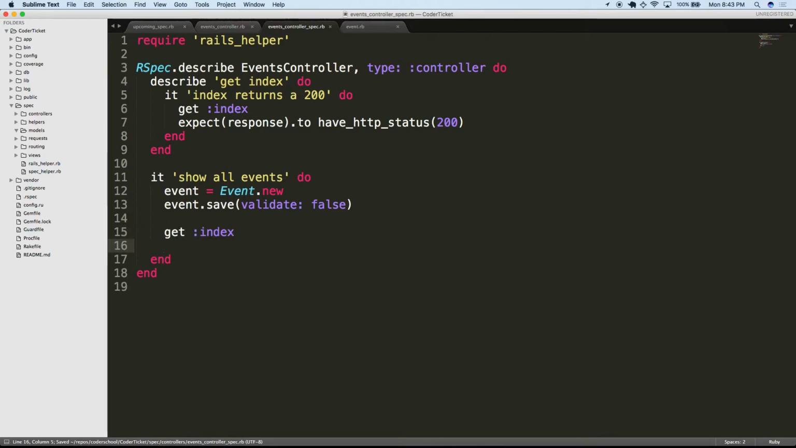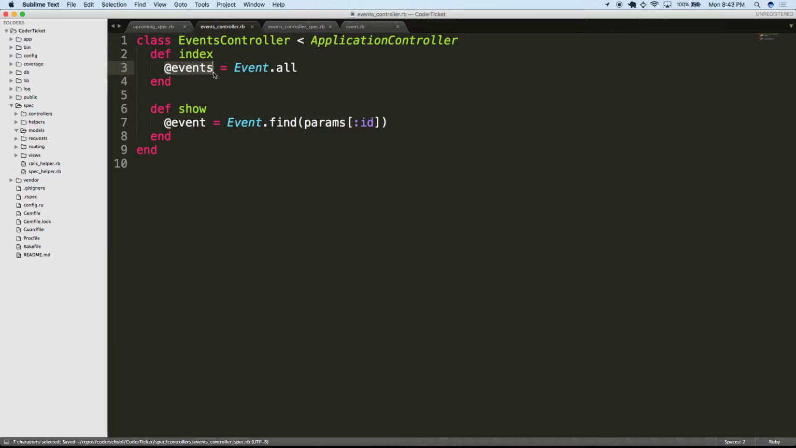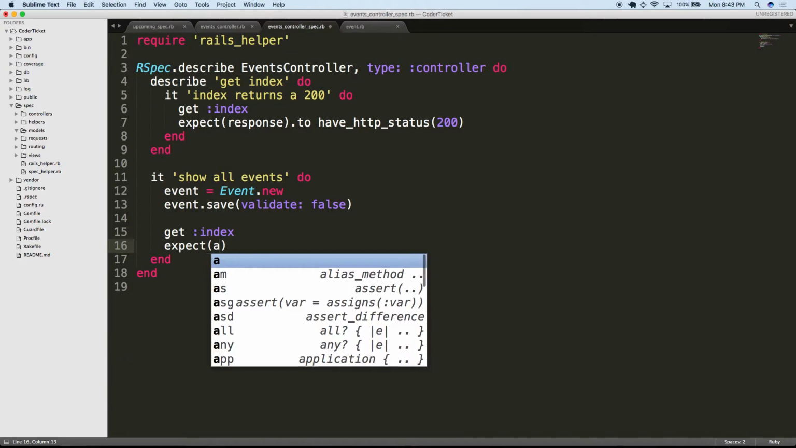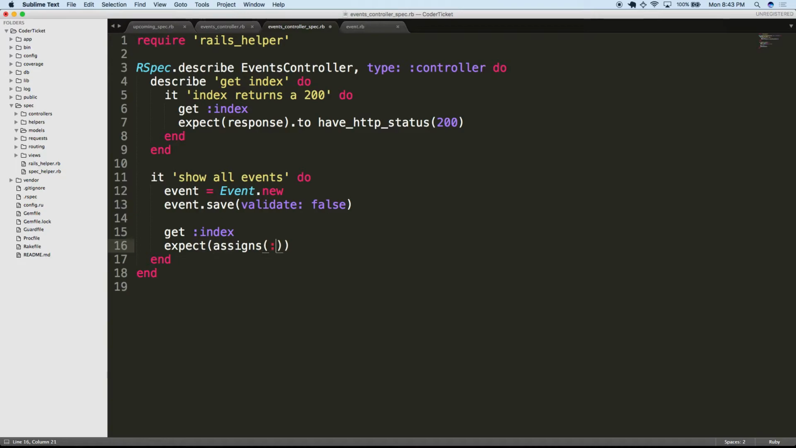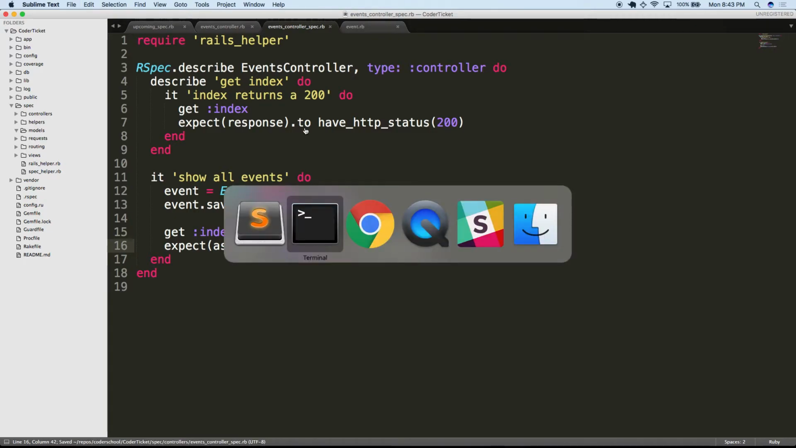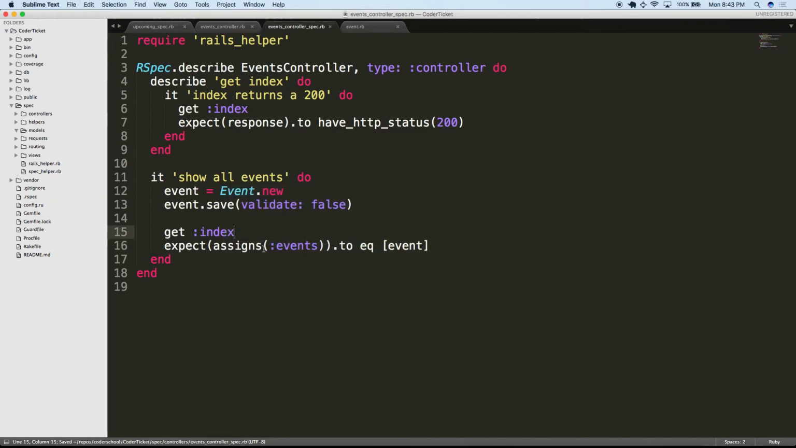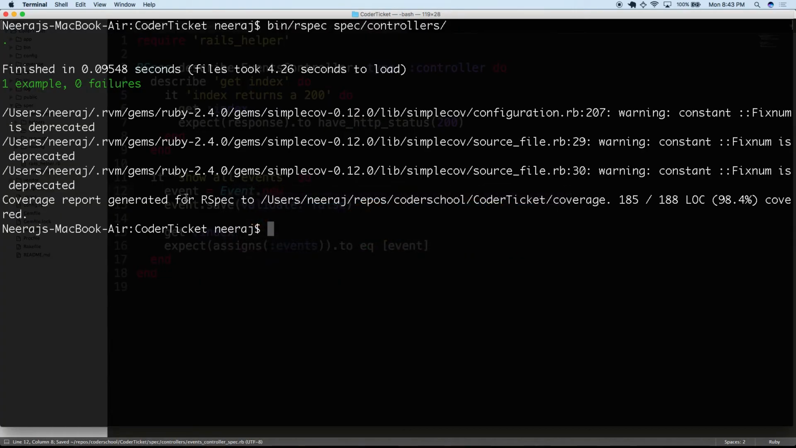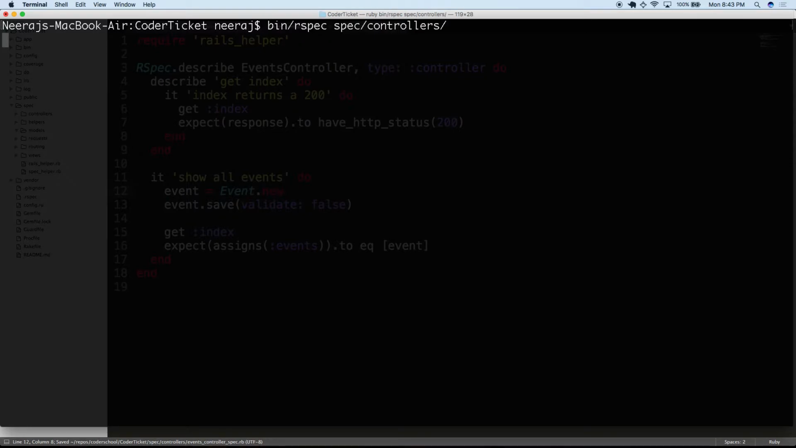We'll test those later. For now, let's just make sure we can get something back. So we'll say expect, and in the controller here, we define it as events. So how do we access that? Well, we can say assigns events to equal event. So we expect the event that we get back to equal the event which we created right here. And let's go ahead and run that and see what happens.